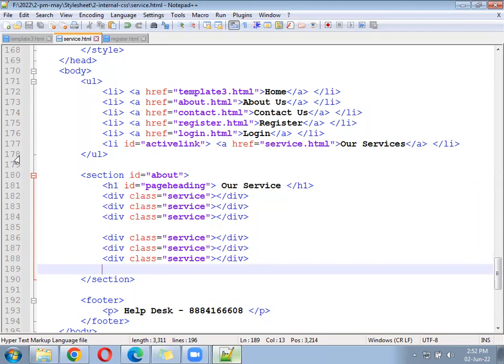Okay, writing the CSS. 3 blocks should appear in one line. Do something.